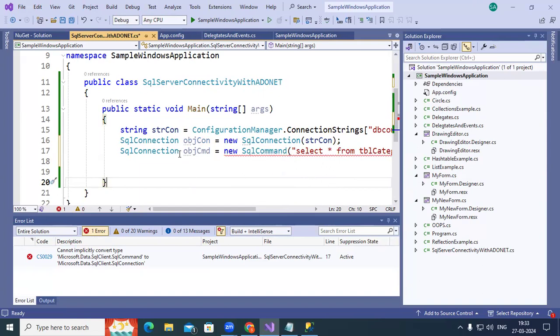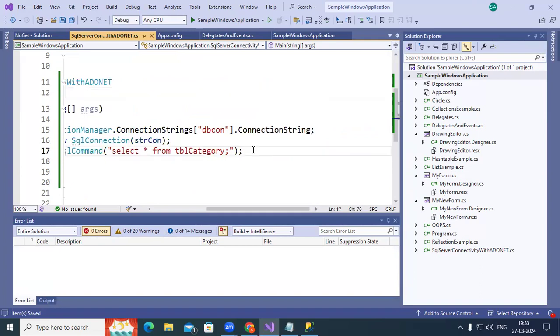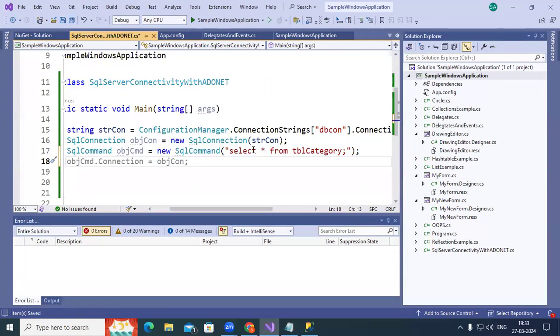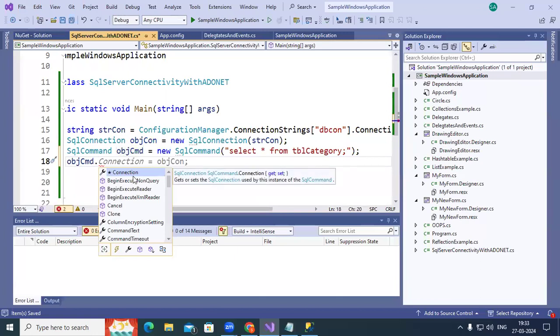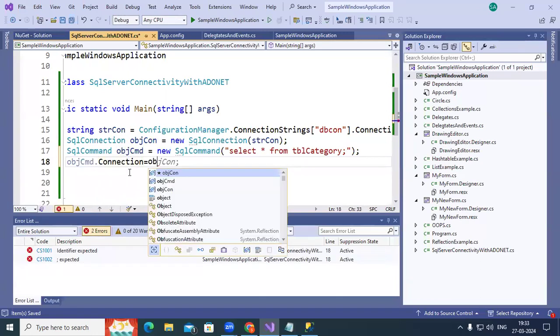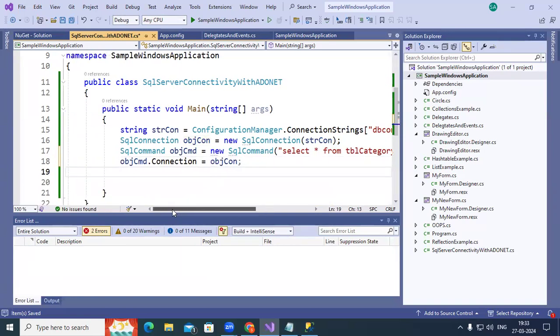Sorry, this is not connection, this is going to be command. SqlCommand, we created here a command object. This is fine. Next, how do you send this command? For that, you require a connection. Just write here object cmd dot connection equal to object con. So with that, we connect to the underlying database, and using this connection object, you can send this command.